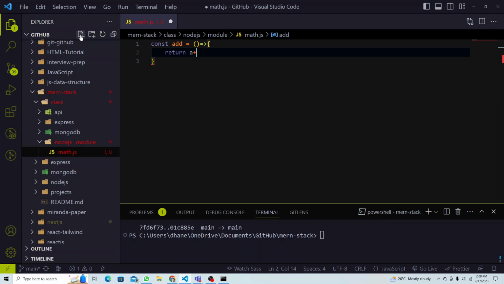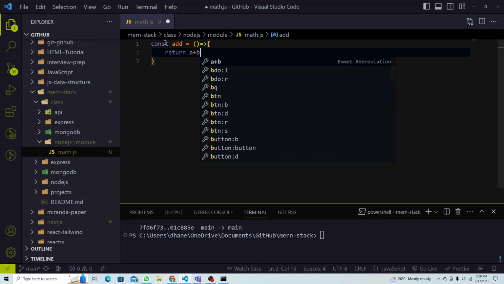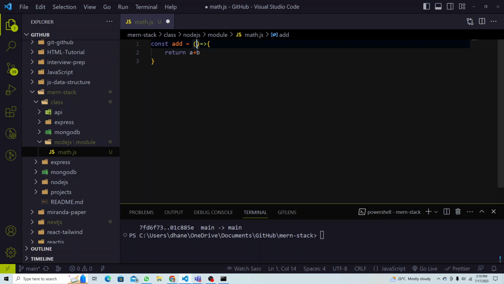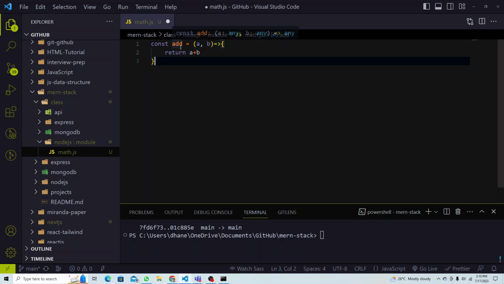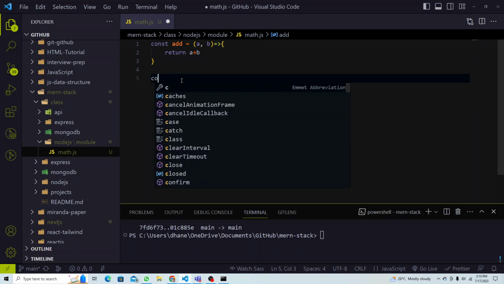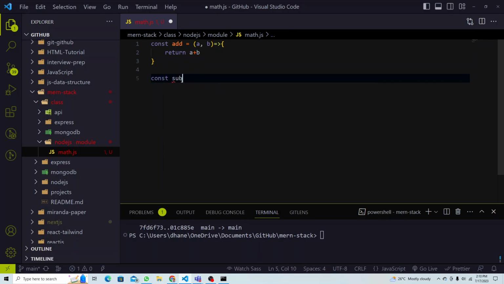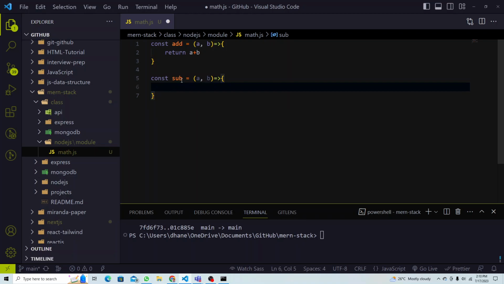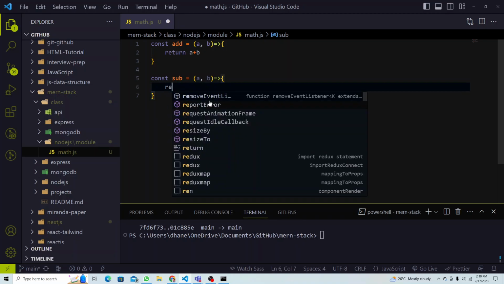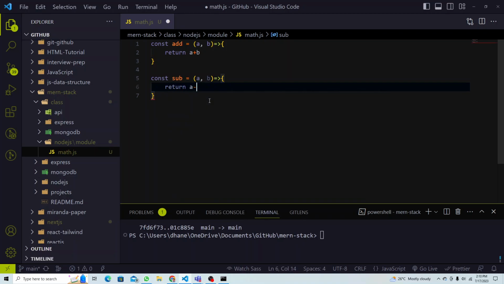I'm just creating a simple program, a plus b, with parameters a comma b. Simple enough. This is just a function to add two numbers. That's it, done. Then const subtract, I'll just call it sub, and there will be two values. I'm going to subtract that. You can create any complex function, it's up to you. So return a minus b, simple enough.